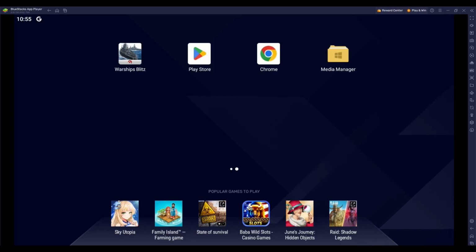For today's video, I'll be showing you guys how to download and log in to the NetEase version of World of Warships Blitz. On the Android side, I'll be using BlueStacks just to give you guys a bigger screen to look at. And on the Apple side, I'll be using my iPad.